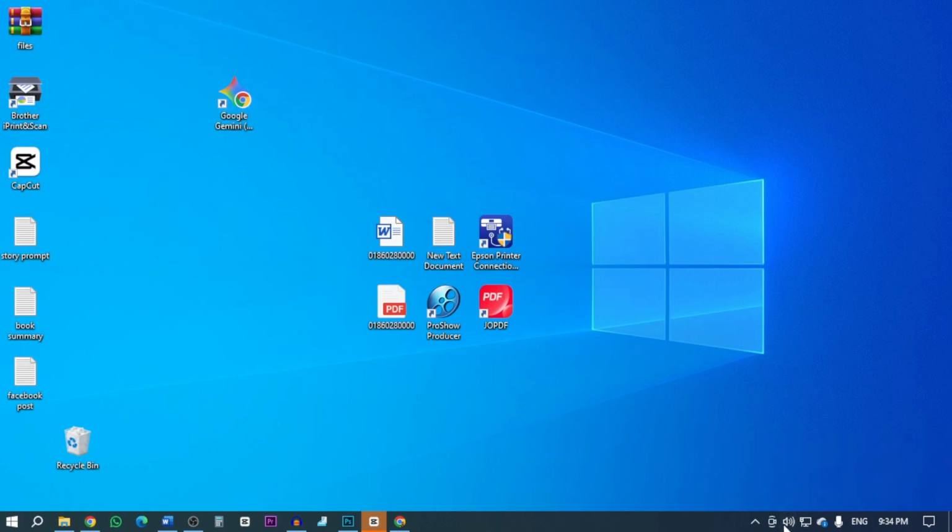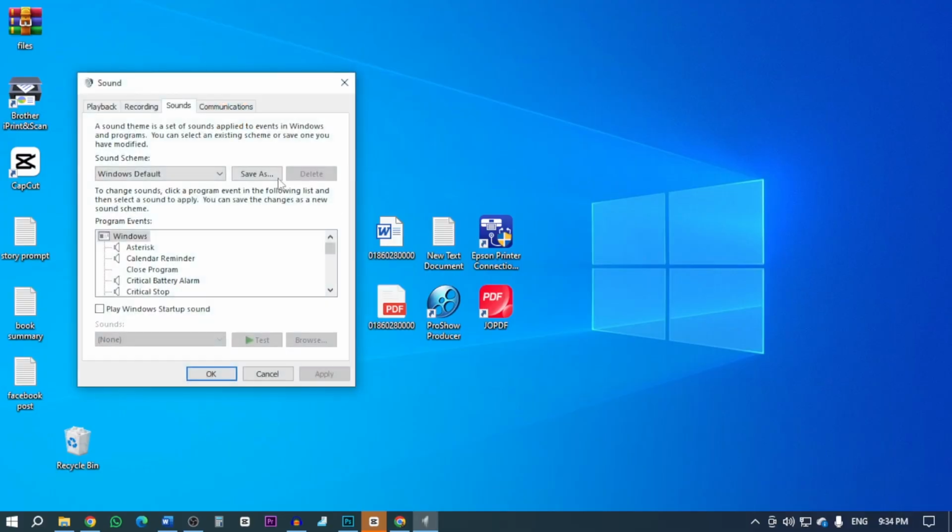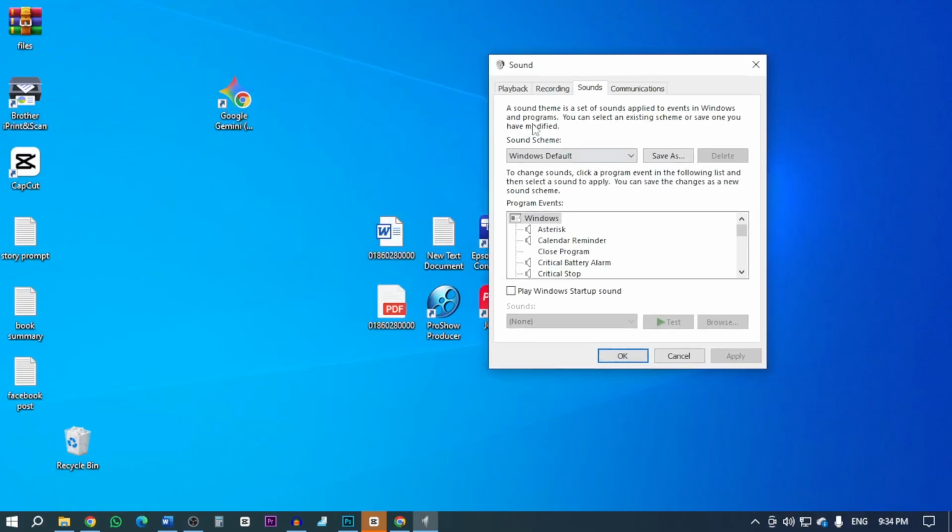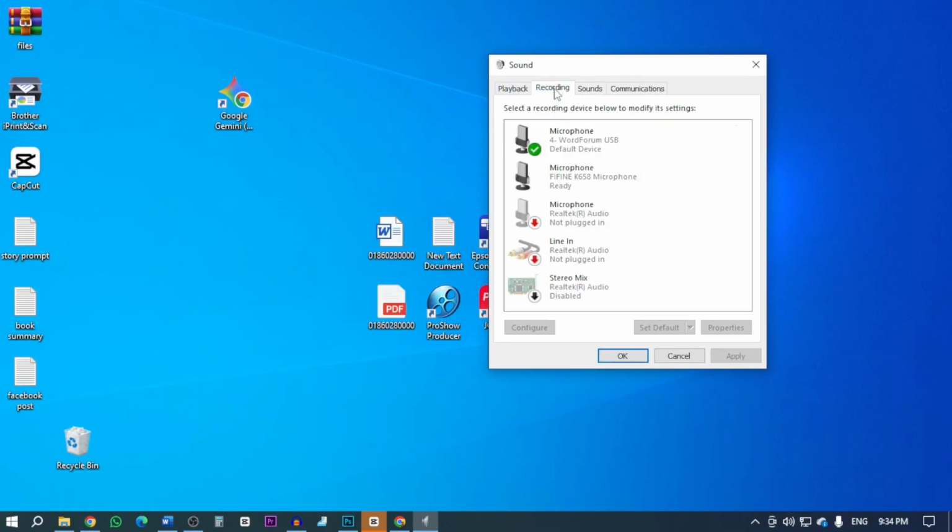Right-click on this icon with your mouse, and then click on Sound. Here you can see I have a sound option. First of all, click on Recording. Here you can see it's my primary microphone and it's my secondary microphone. Now it's working because I am recording.